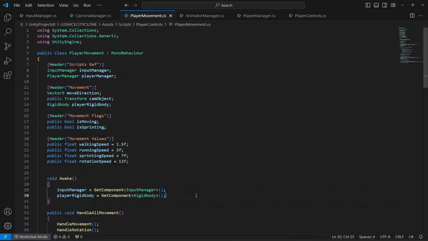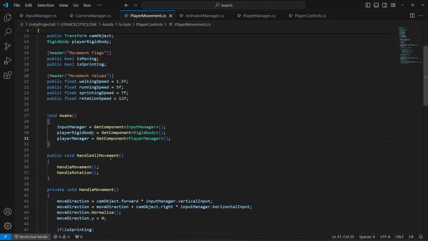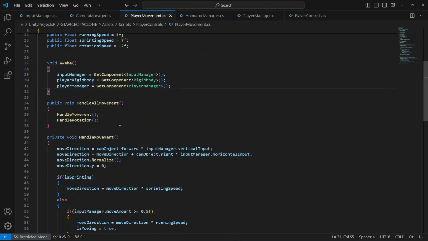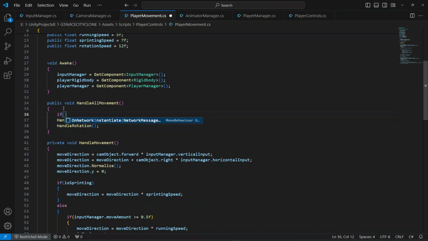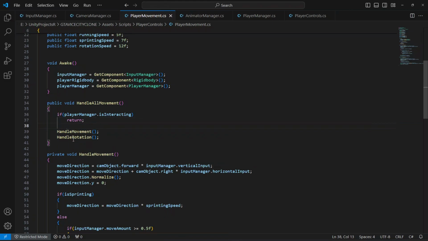And then right down below, we're gonna say player manager equals get component player manager. The reason we created a reference to the player manager is that now on the player manager we have this is interacting bool. So if that is interacting bool is true, then we don't want the movement and the rotation of the player. Okay, so we're gonna say player manager dot is interacting. If that is true, then just simply return from here and don't execute the handle movement and handle rotation.